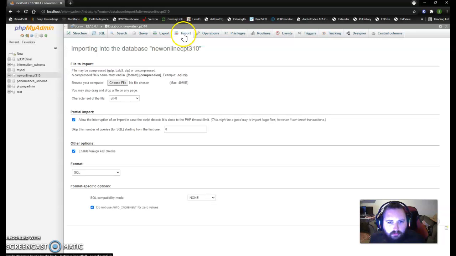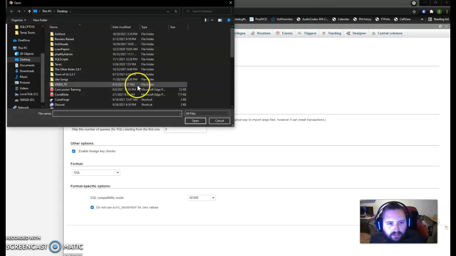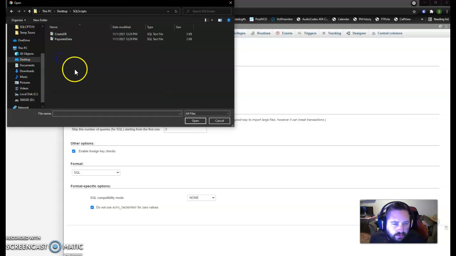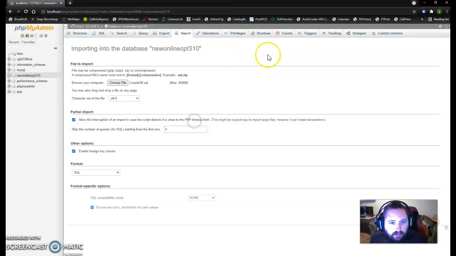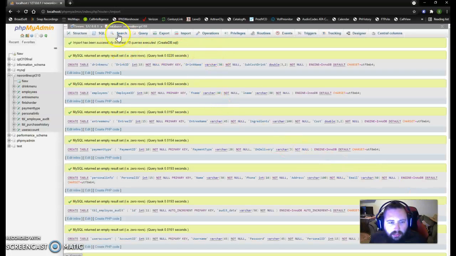So we just hit the import tab. We're going to choose our files. I've got mine sitting in SQL scripts here on my desktop, but wherever you have them will be just fine. And we're going to go ahead and start with the Create Database. Down here in the bottom right-hand corner, we're going to hit Go, and it's going to give us this readout that everything was successful and returned.